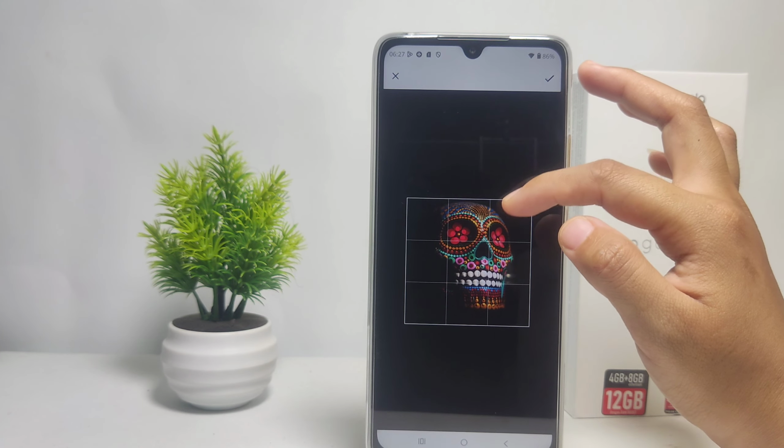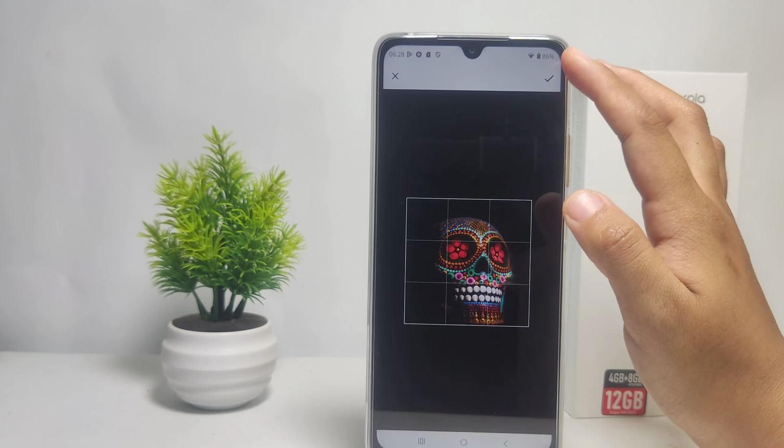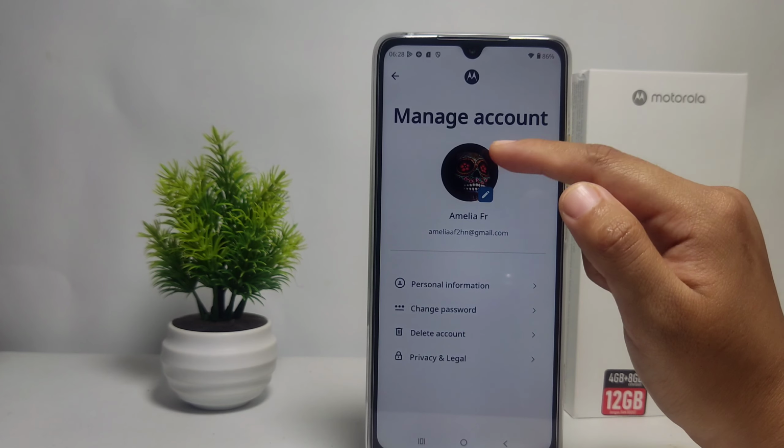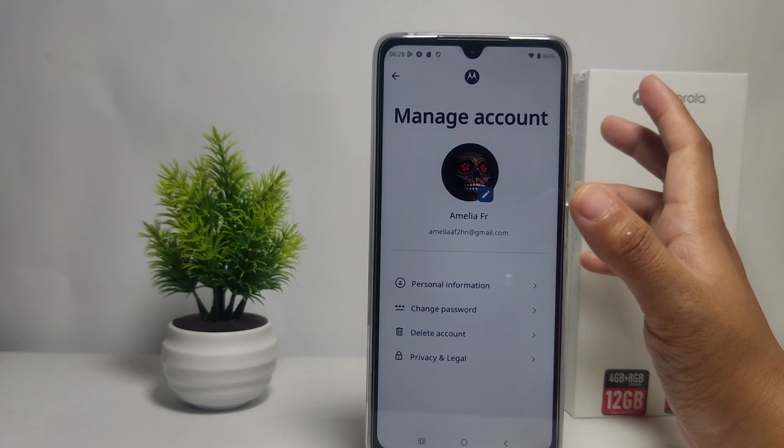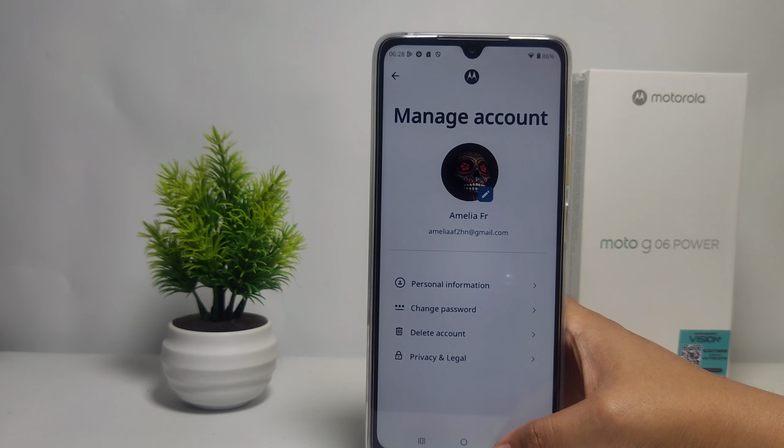So if you're done, tap on the checkmark icon at the top right side. And yeah, this is the result. My profile photo on my Moto account is already changed. So I think it's enough from me.